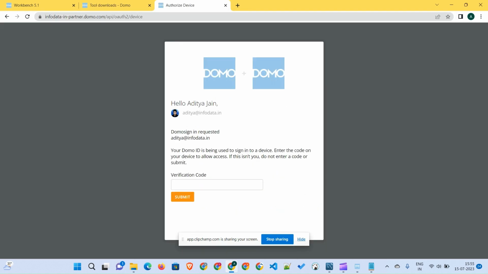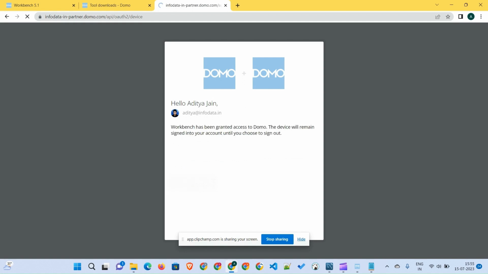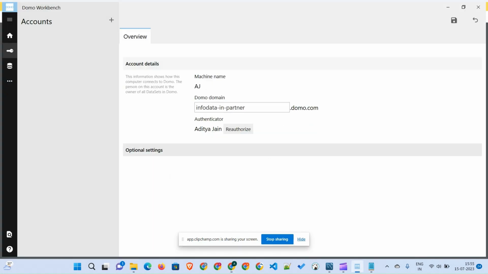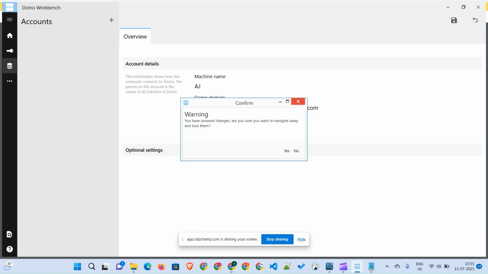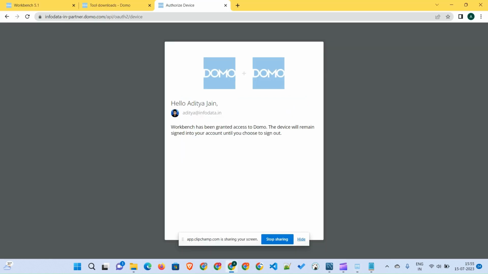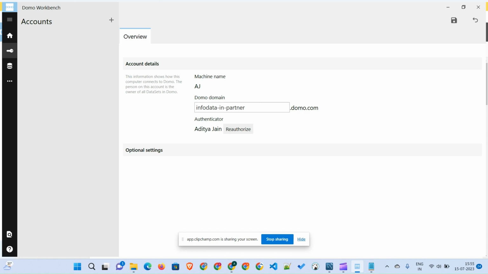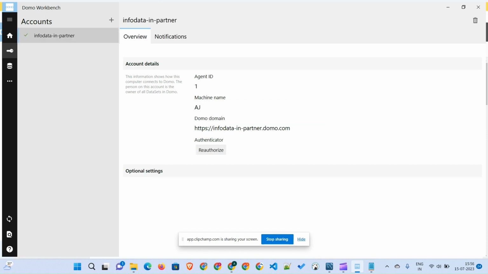I paste my link over here. Okay, now I need to put my verification code. I'll put my verification code over here, which is this. I'll copy this to clipboard, come over here, paste it, submit. Done. So my account has been verified. It has been authorized. So I'll come back over here. Cool, so the setup has been done. I need to click on save. So I saved this. Cool. As you can see, the account has been set up.